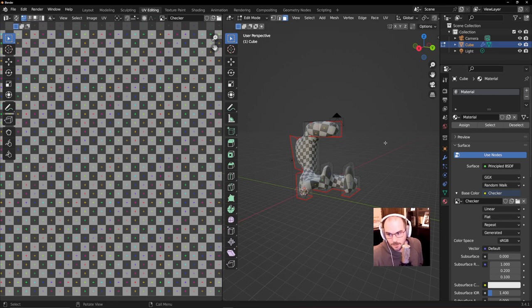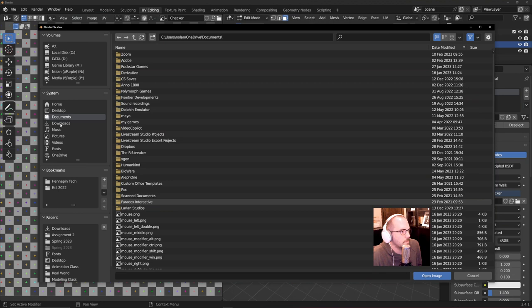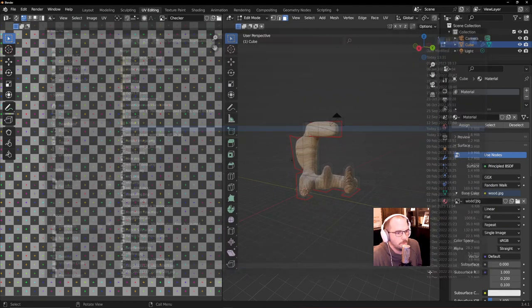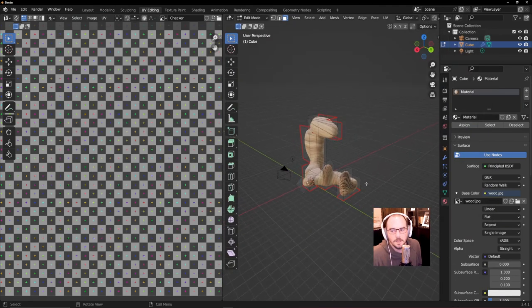So then all you'd need to do is just switch this out for wood or whatever it is. Right now it's checker. All I need to do is, now I don't have it. Open, Downloads, Wood, Open. There you go. Now it's wood.